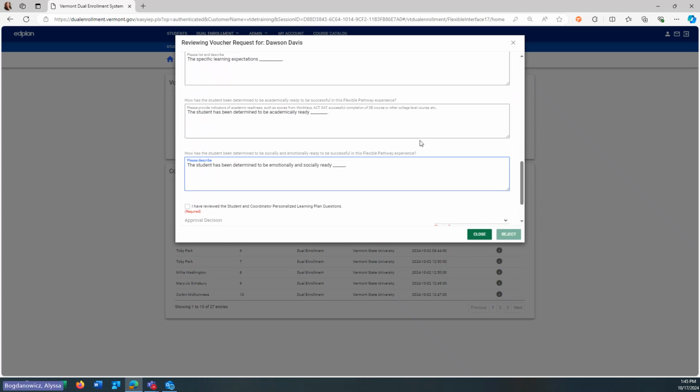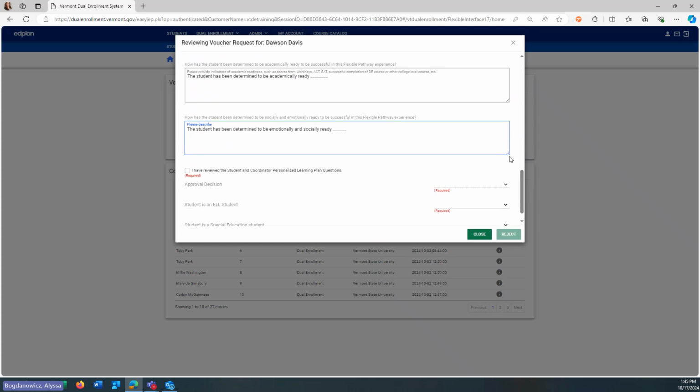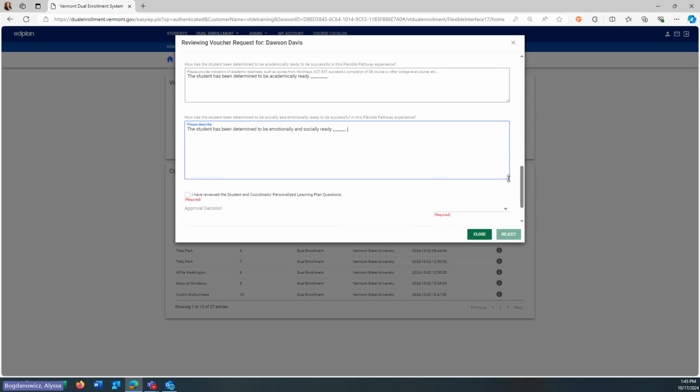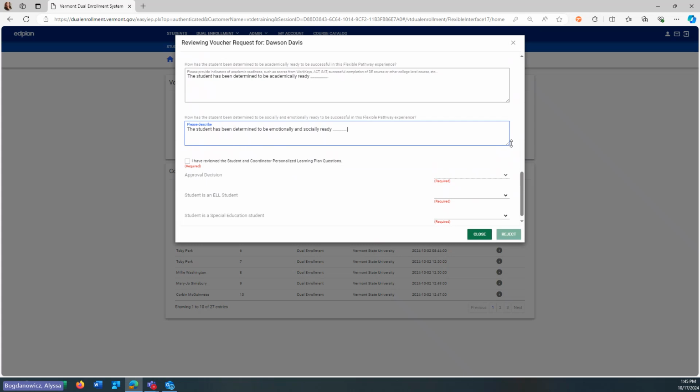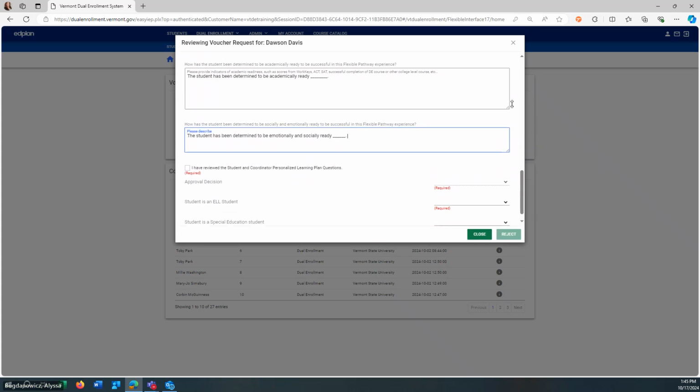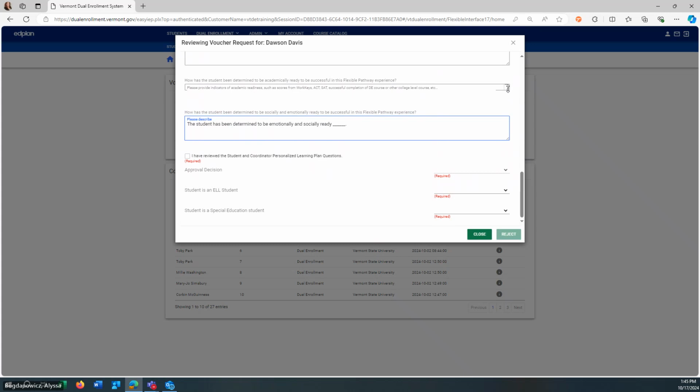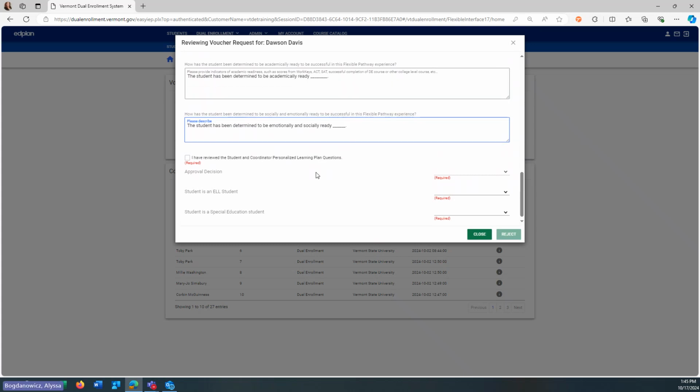If we had quite a bit of information to enter in any of these panels, we could expand them by selecting the two lines in the corner and dragging to expand the panel. We can do that through any panels throughout our system. Upon completion of those required fields, we'll need to select this checkbox to indicate that we have reviewed the student and coordinator PLP questions.